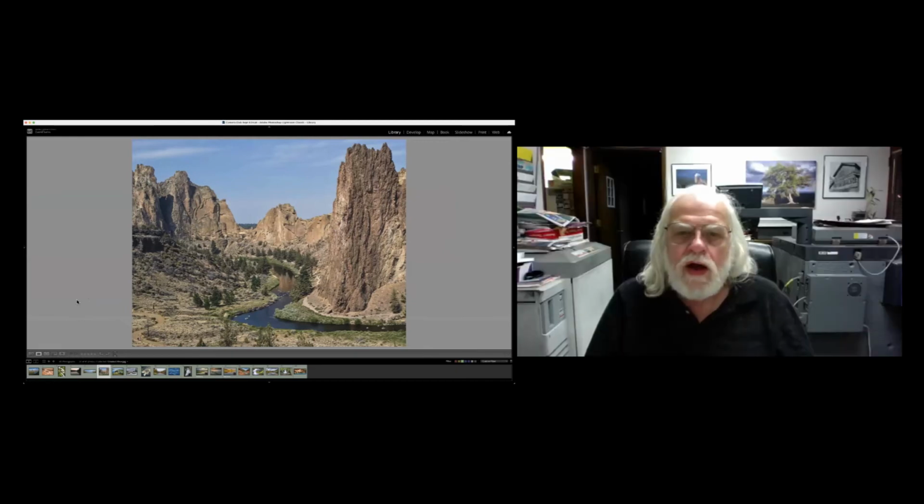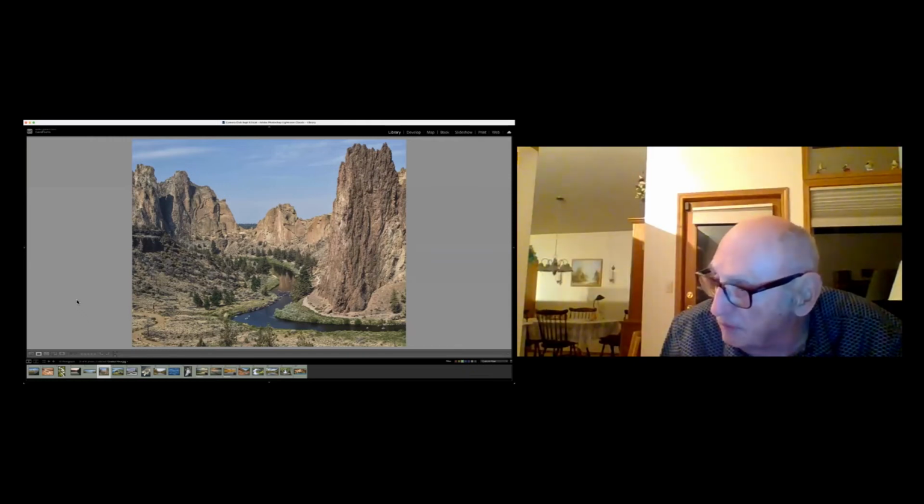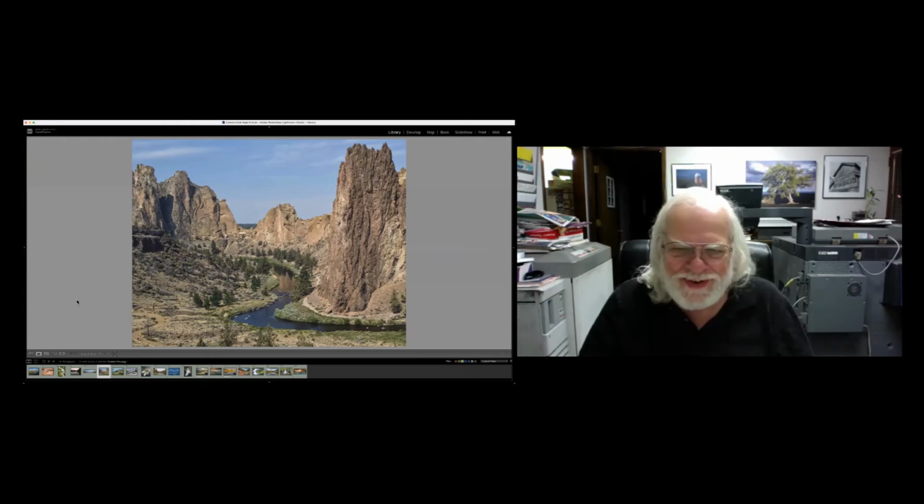Crooked River. If you haven't been to Smith Rock, by all means go. In Oregon, ever been there? Yeah, Central Oregon, it's a great place to go. I've been there once and I need to go back and find some time to spend a couple, 3 days there. Beautiful place.